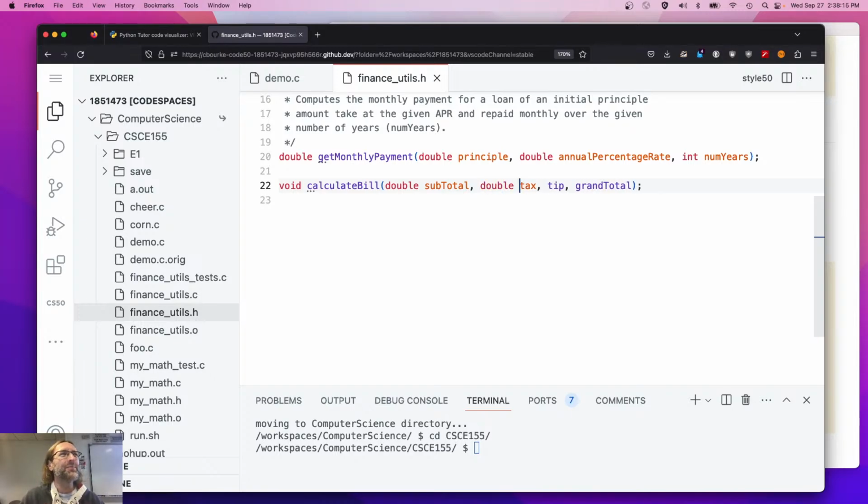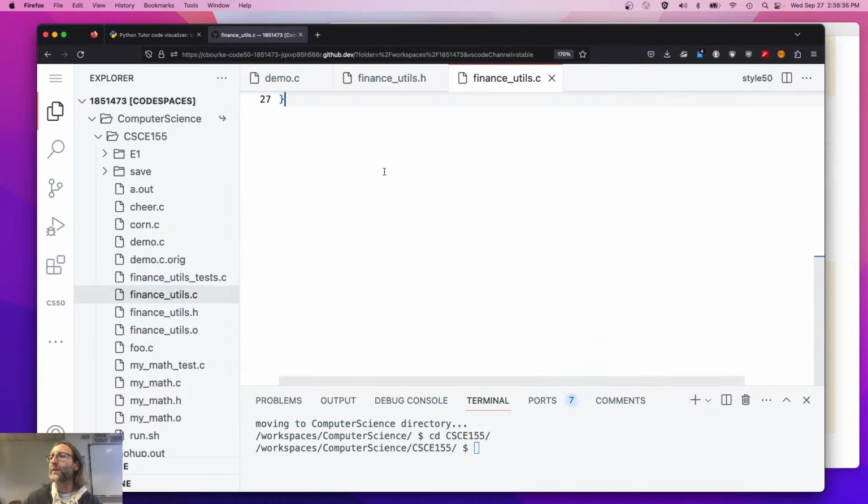We could say doubles, but again, am I going to be able to make any changes to the tax variable that you give me? Nope. So I'm going to make that into a pointer. Likewise, the tip and the grand total are all pointers. Did I spell calculate bill correctly? Yep, okay. All right, now let's actually implement this thing.